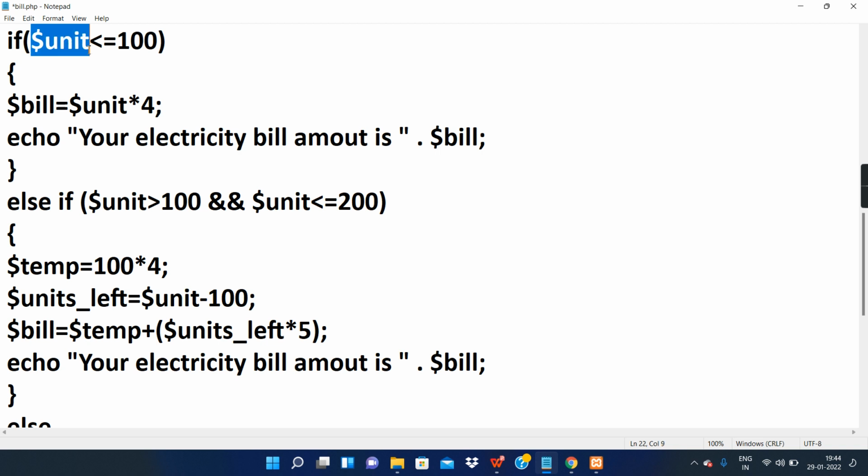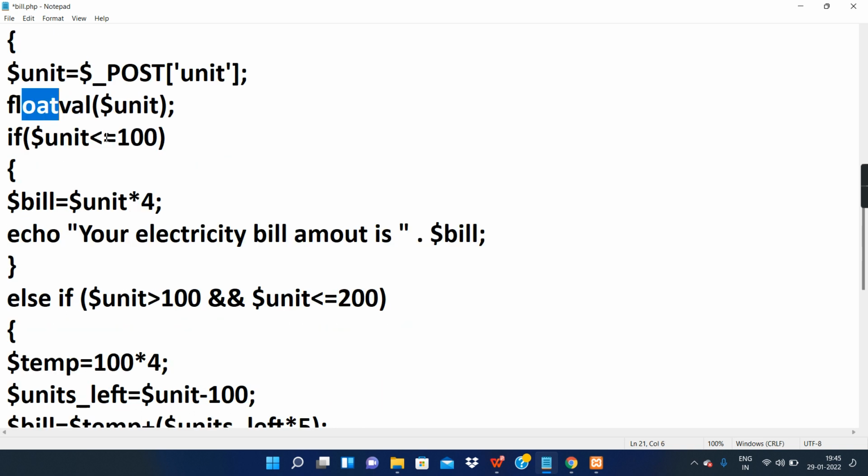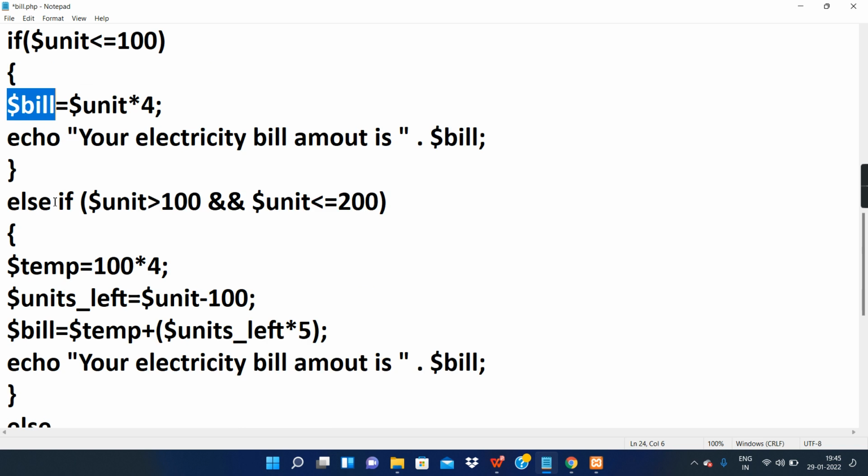If it is within 100, we are using an if statement. That means whatever the user has entered, which is stored in the unit and also converted to float, if it is less than or equal to 100, simply multiply this with 4. To save the answer in some variable, I have used a variable $bill. The answer will be saved in this variable $bill, and then we display the output. To display the output in JavaScript, we use the document.write statement. That is going to be replaced. In PHP, you have to use the echo statement.